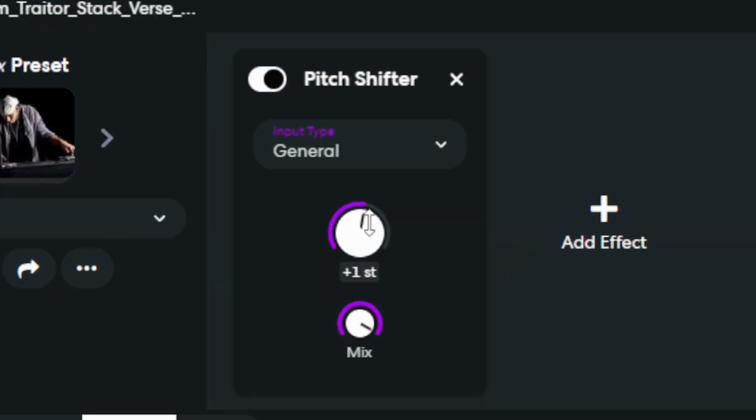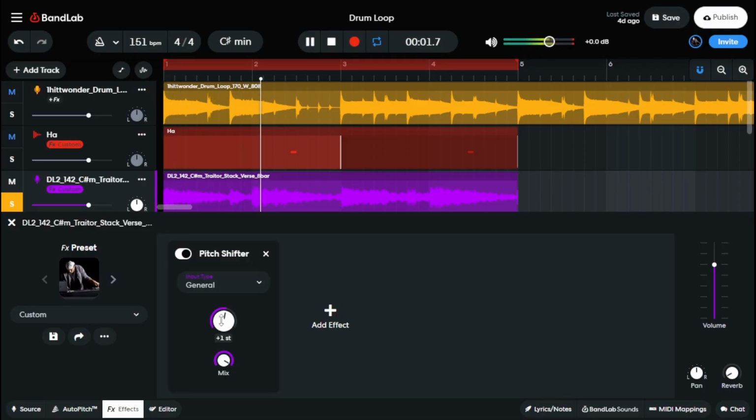So pitching it up one semitone means now instead of the melody here being in C sharp minor, it's now gonna be in D minor. Now let's go ahead and play it. All right, let's pitch it up 6 semitones. And now let's pitch it up a whole octave.